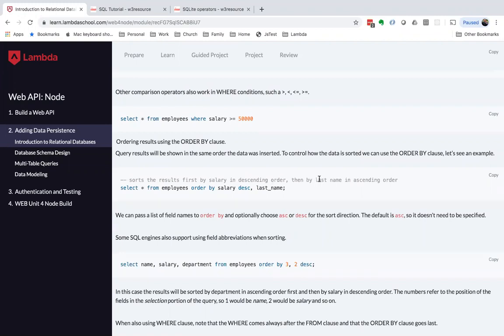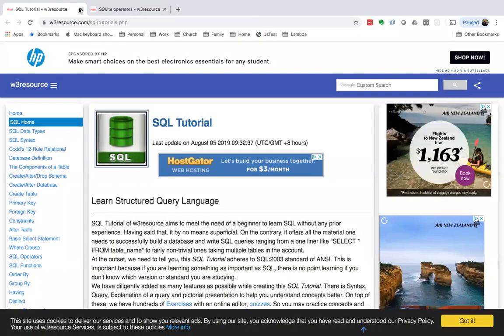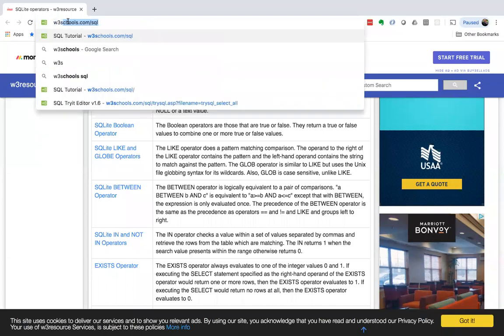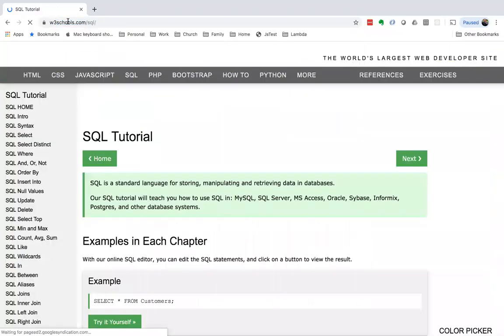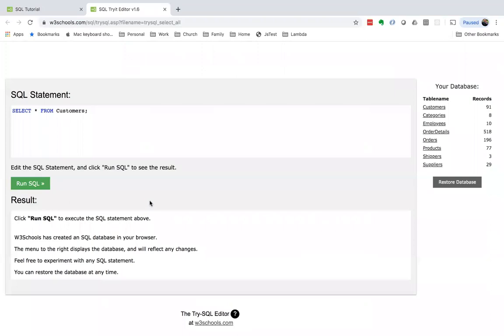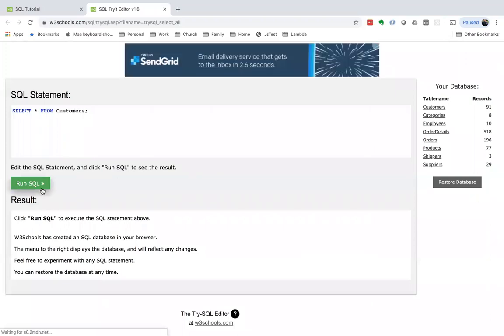But first, what we want to do is jump into the W3 Schools SQL Try It tool. If you want to follow along, you can go to w3schools.com/SQL. And what they have here, if you click on the Try It Yourself button, it'll open up a SQL editor and the ability to run it.